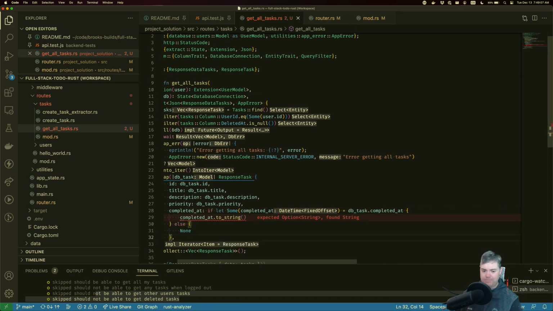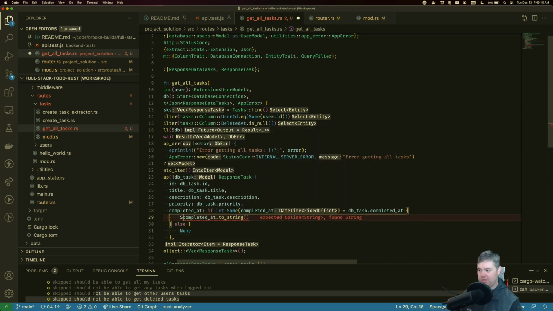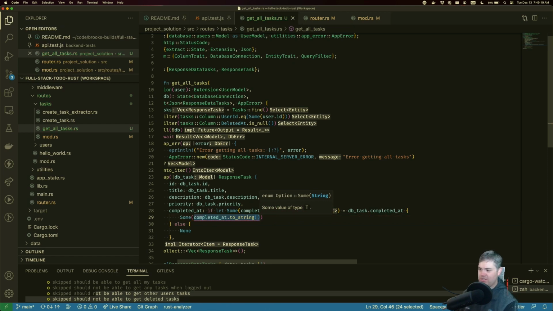Although, you know what? That doesn't make sense for me to do. Oh, this would be a sum. So for example, this should work. It's not the best idea, because if I'm just returning a none in the else, I might as well just map through the option. So let's try that next.